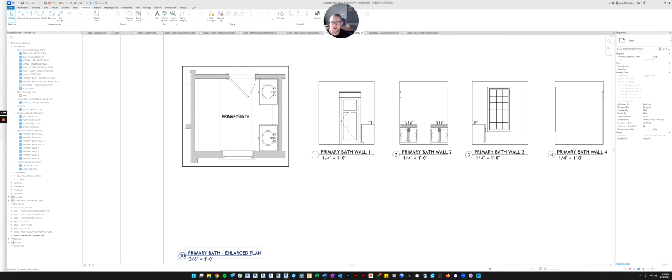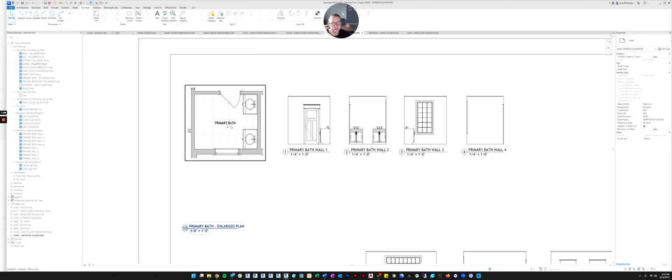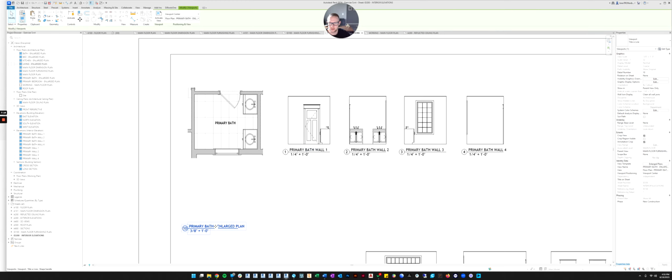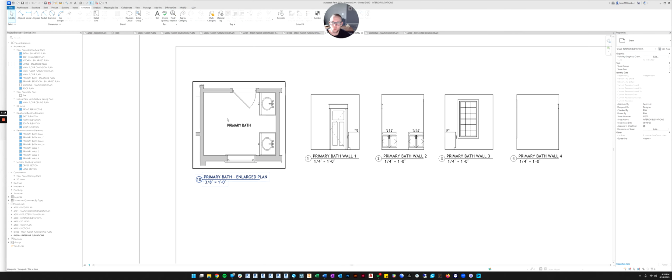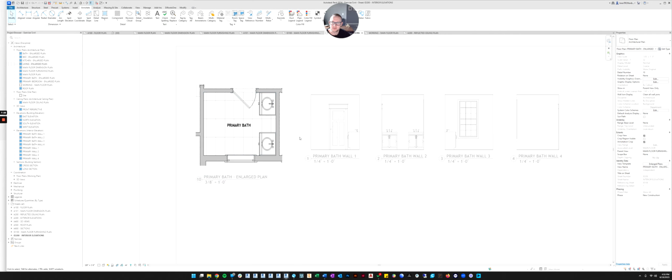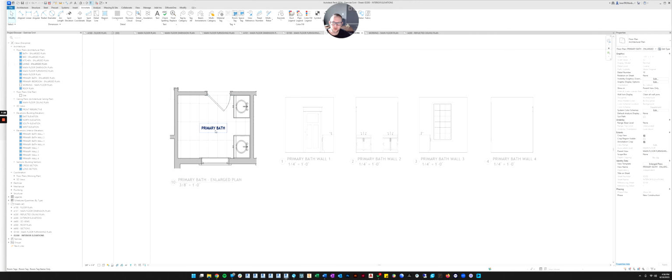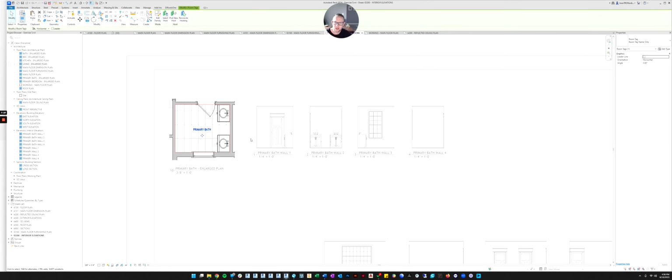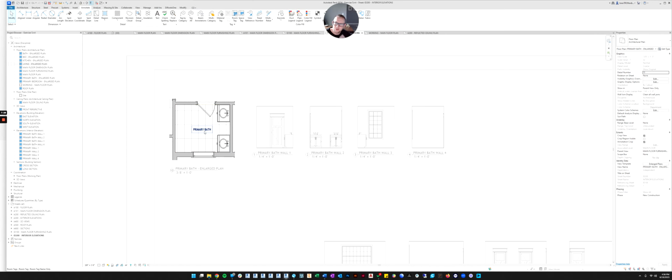One of the reasons we do an enlarged plan is so that we can note things on the plan, and also so that we can show the elevation markers. So right now the elevation markers aren't showing. If you had to guess what's wrong here, where would you fix that if we want to show the elevation markers? So I'm going to activate the view, and if you guessed the visibility graphics settings, you're right.